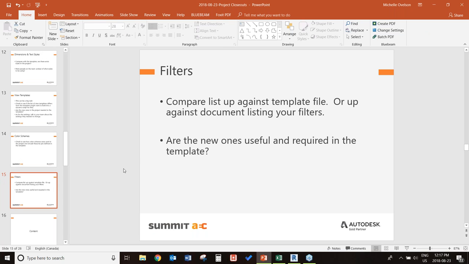Filters are kind of the same thing: compare the list. I really like to have my filters documented in an Excel file that also includes an explanation of their use. If you have something like that, you can compare that list with the ones in your project, and then pull out the ones that were useful and can be reused in your template.